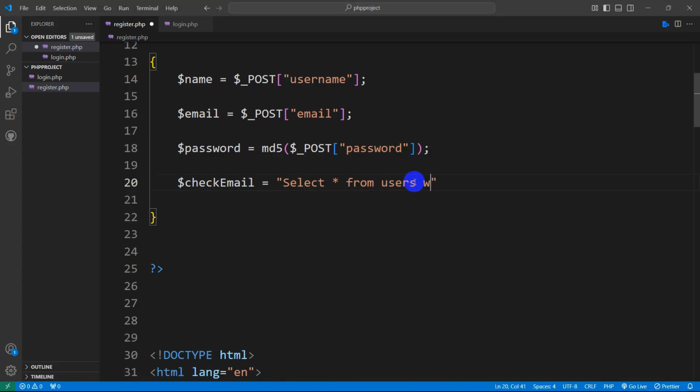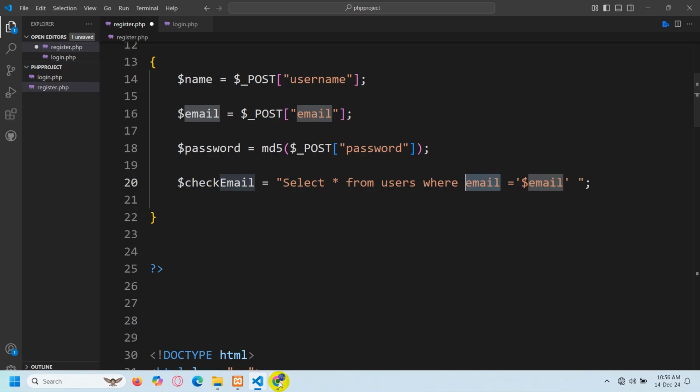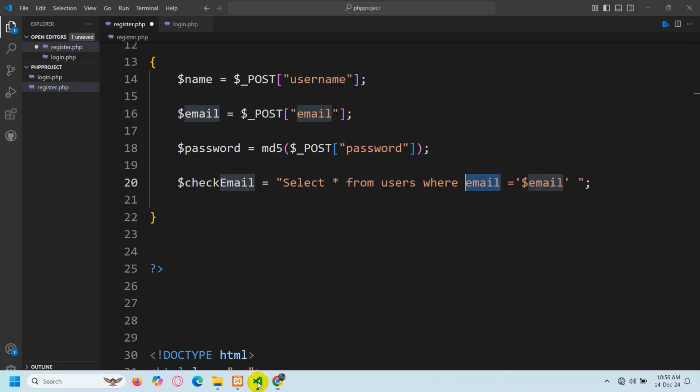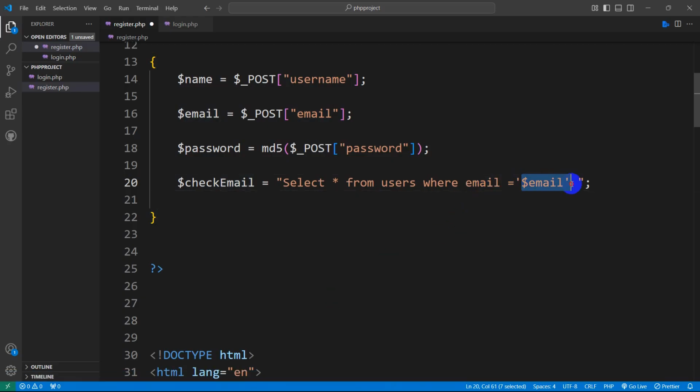Select star from users where email equal to, we need to give two single quotations here, and we're going to mention this $email over here inside these two single quotations. So this email will come from here. Here you can see email. So this email is basically this one, and this $email is this one.